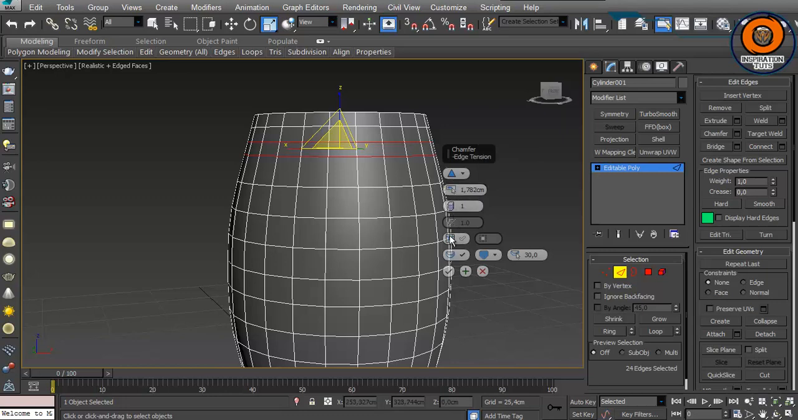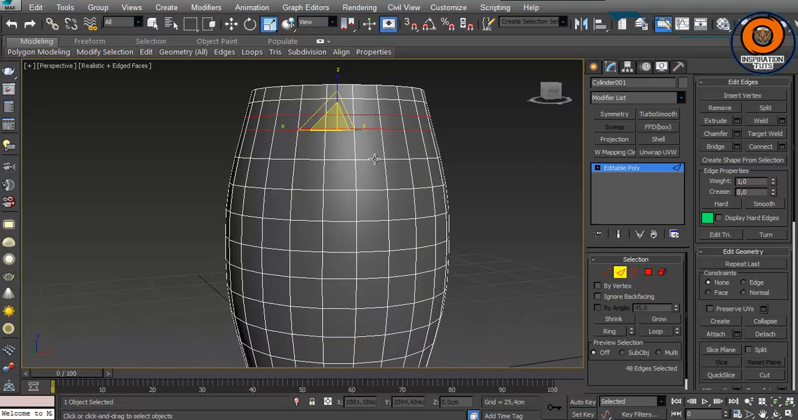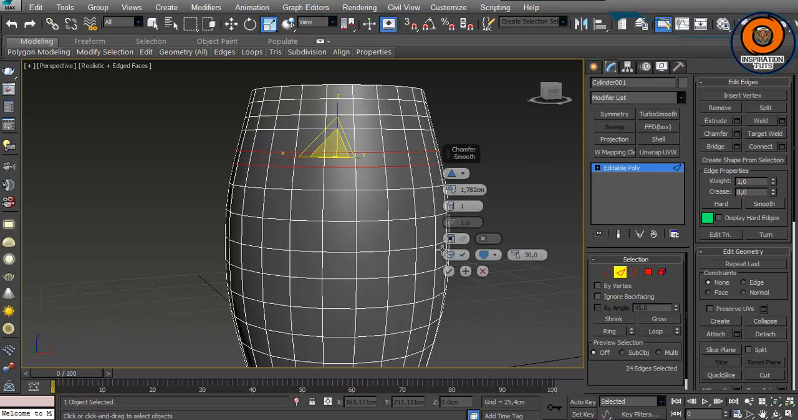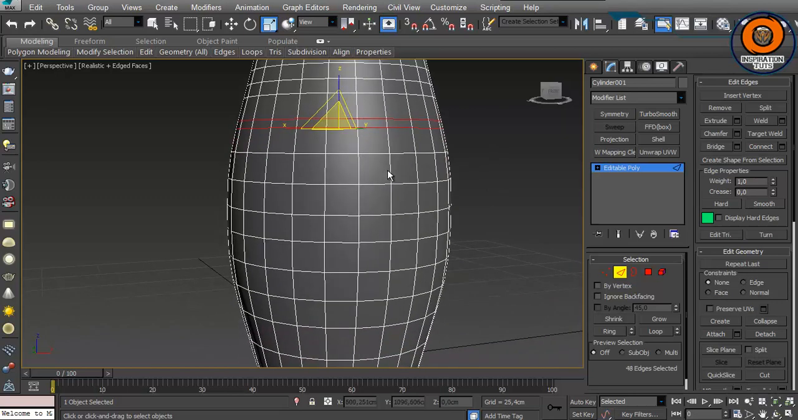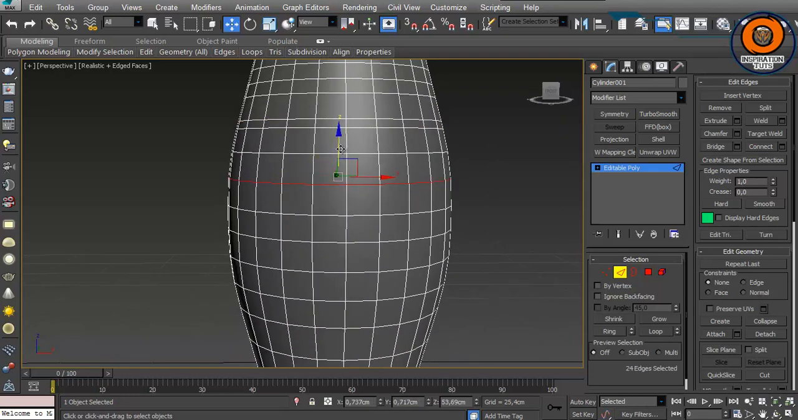Okay, and this one here is gonna be also something we will need. So chamfer. You will understand the purpose of this in a second. And maybe do the same thing here. Maybe we'll just lift this a little bit more.